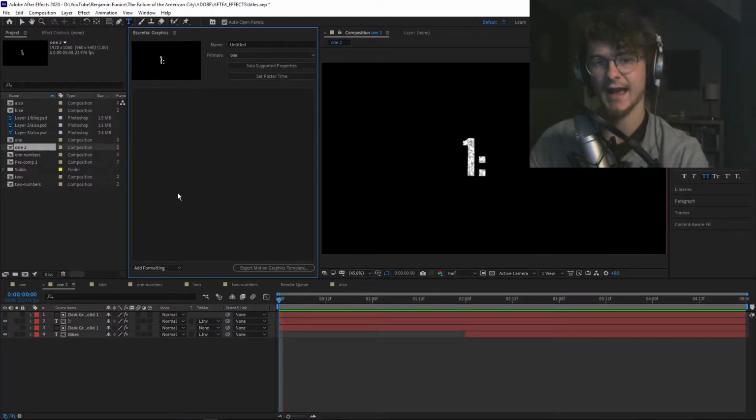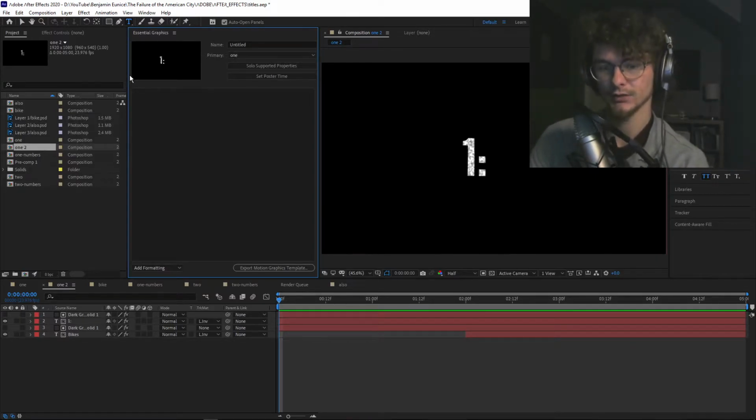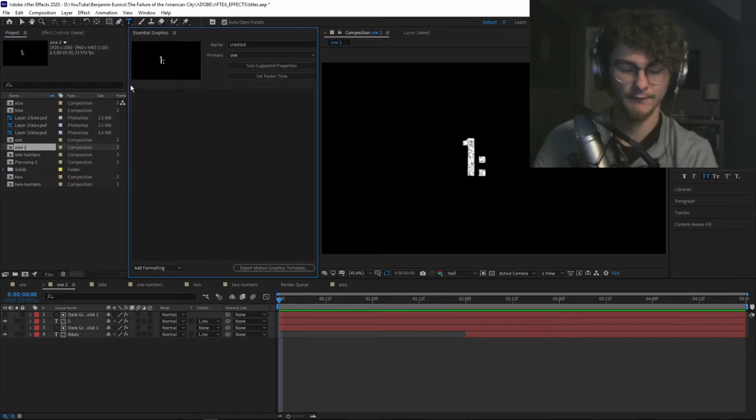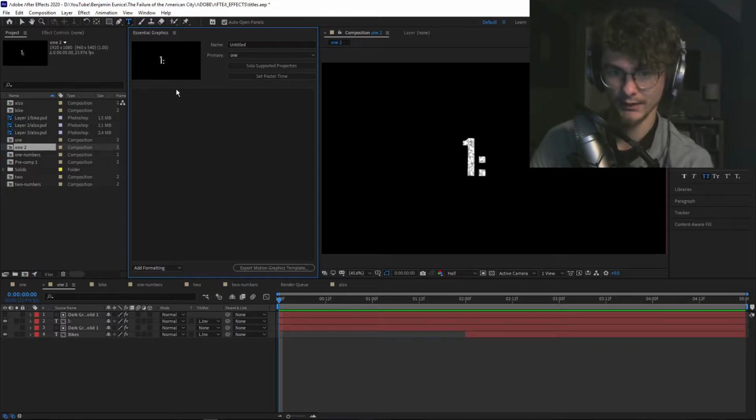So this is going to add the essential graphics panel. And this is going to allow you to essentially make a motion graphics template. And if you're doing this on your computer, you do not need to worry about going in and finding these mogrt files and all that stuff. This is if you need to transition this from one computer to the other. But in this particular case, I'm just going to demonstrate how this works.